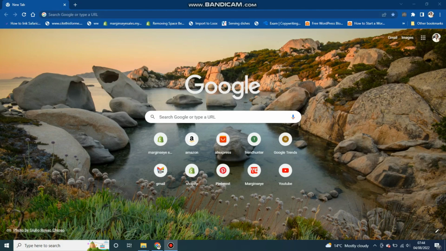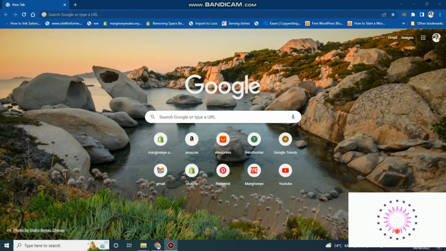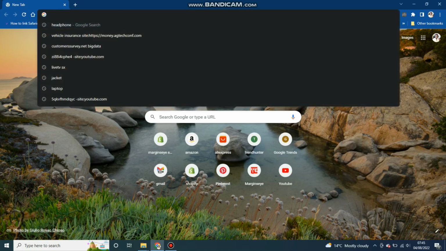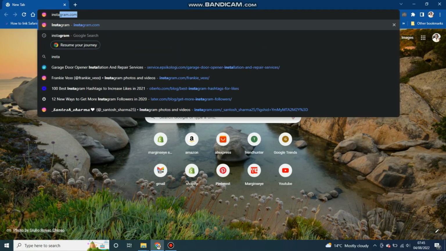To set up two-step verification for your Instagram account, you'll have to open your Instagram application on your Android or iOS device, or you can also do it via the web. So in this case, we're doing it using the Google Chrome application or browser. So I'll open a new tab there and type in Instagram.